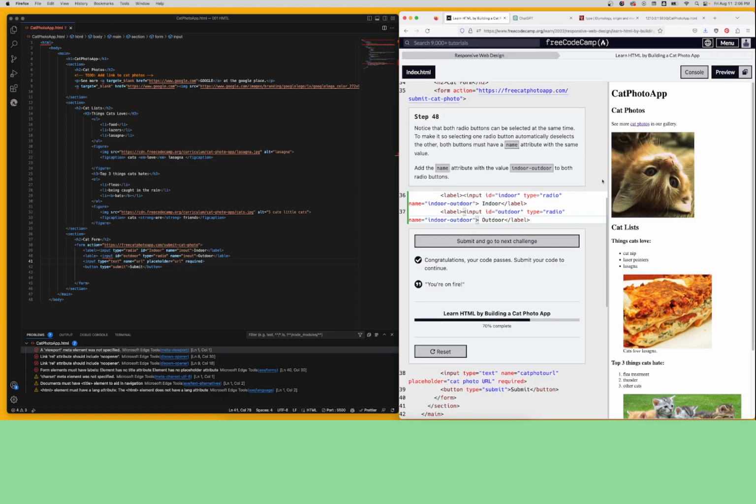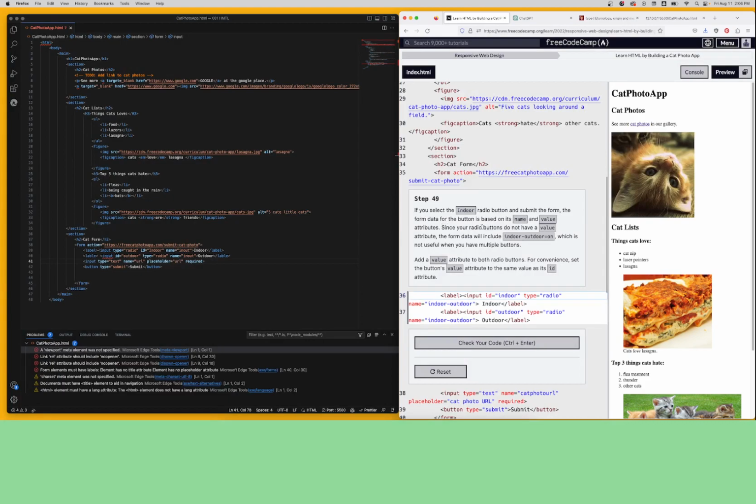All right, next. If you select the indoor radio button and submit the form, the data from the button is based on its name and value attributes. Here's the name, here's the value. Since your radio buttons do not have a value attribute, the form data will include indoor, outdoor equals on, which is not useful in multiple buttons. Add a value attribute to both buttons. For convenience, set the button's value attribute to the same value as its ID. Same value as its ID.